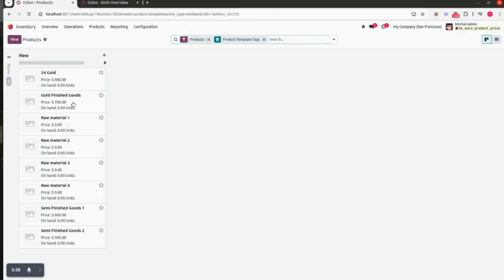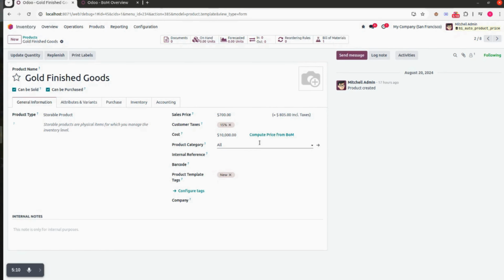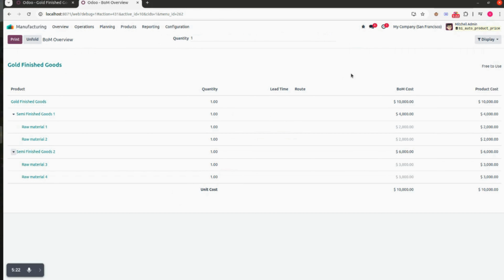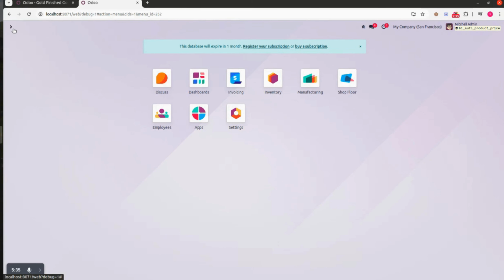When I come to the gold finished goods product, here you will be able to see a button, Compute Price from Bill of Material. Without clicking this button and without updating anything, if you only update the product cost in the product master, automatically in the bill of material overview, this particular product cost will be updated. This is regarding the automated calculation of product cost in the bill of material.